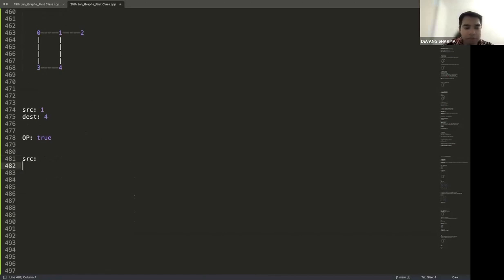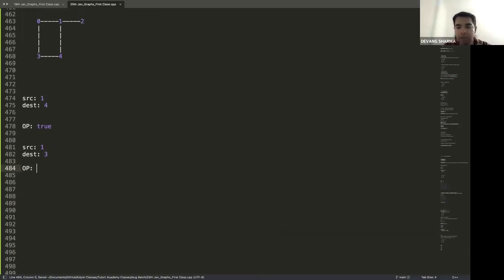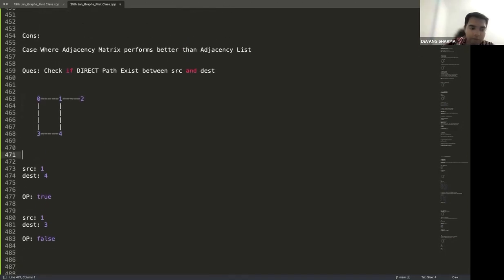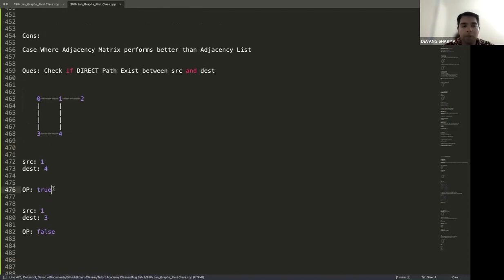If I put source as 1 and destination as 3, what is the output? Is there a direct path from 1 to 3? The output is false. Now listen to the question carefully. You're given a graph, a source and a destination. Let's say you can take them as parameters of a function. You just need to check if a direct path exists between source and destination. If it does, return true, otherwise return false.